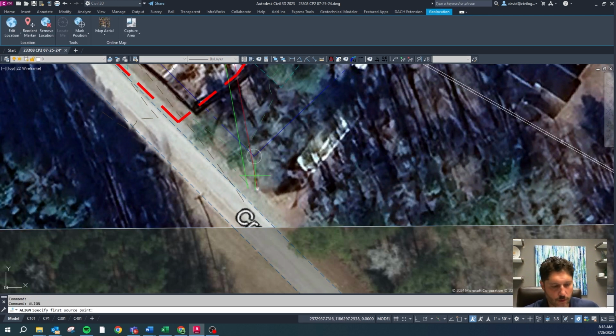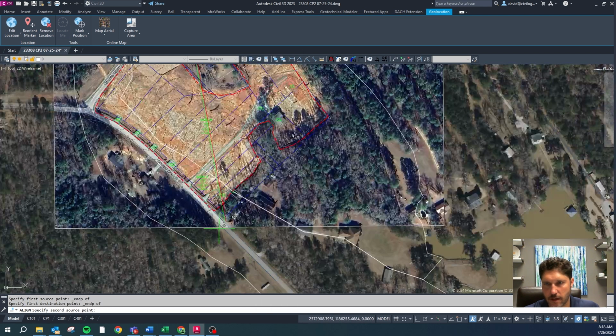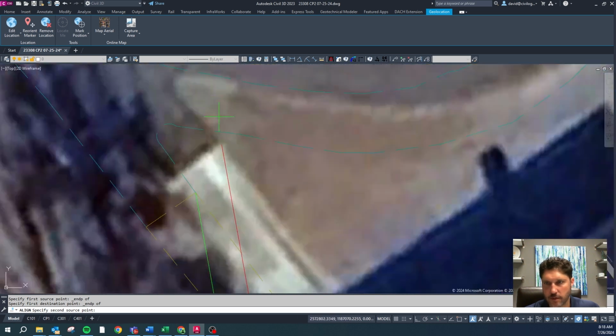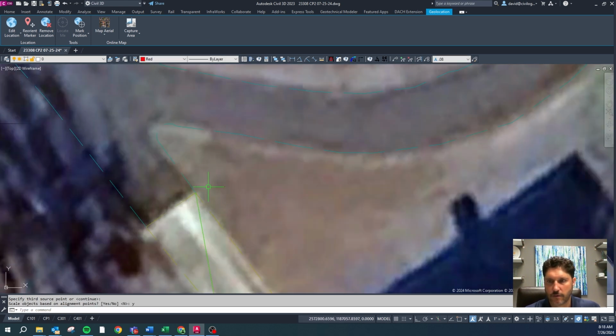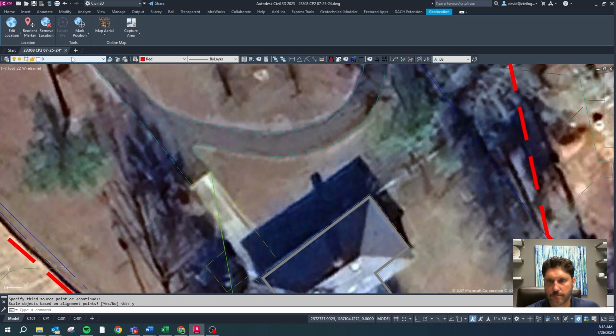pick the first source point, which is the object that I'm moving, to the first destination, which is there. And then I'm going to pick my second source and my second destination. I don't have a third point, so I'm just going to right click, and then it asks if I want to scale it. Yes, and it moves over. So you can see that this now lines up.